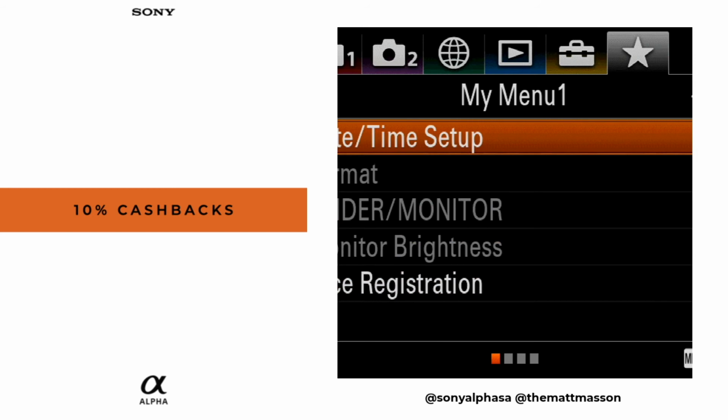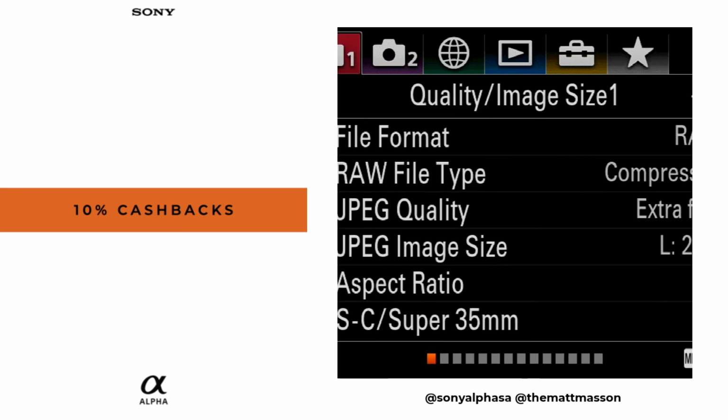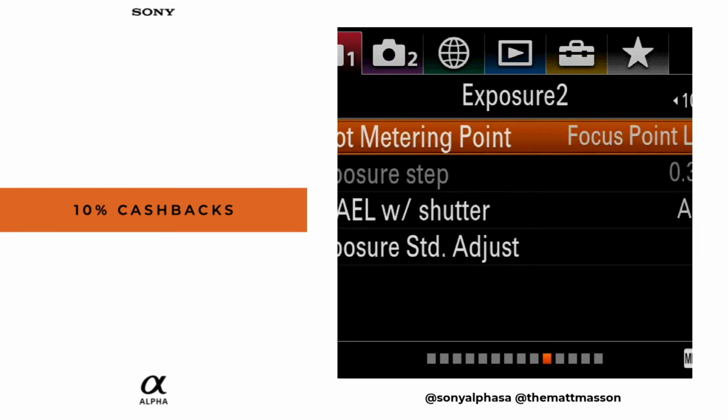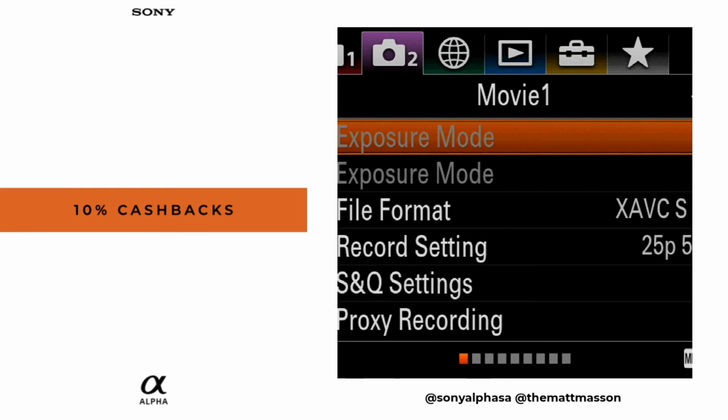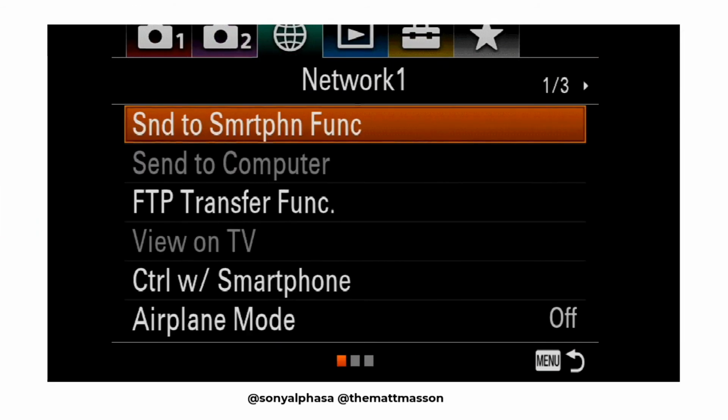And first thing, let's talk about My Menu. You'll notice that with the Sony cameras, you have so much flexibility here. You can change 100 different settings. It's very, very powerful. Let me go to full screen, there we go. There's so much going on.